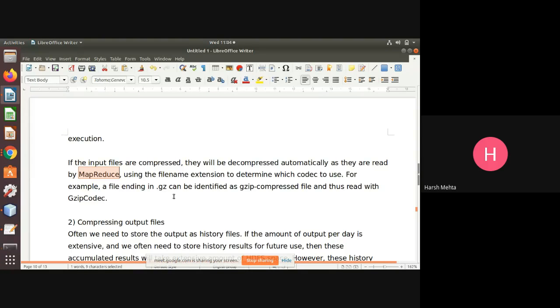MapReduce uses the file name extension to determine which codec to use. So based on the extension, let's say the .gz extension is given to a file, based on this extension it decodes. For example, a file ending in .gz can be identified as a gzip compressed file and thus read with the gzip codec.